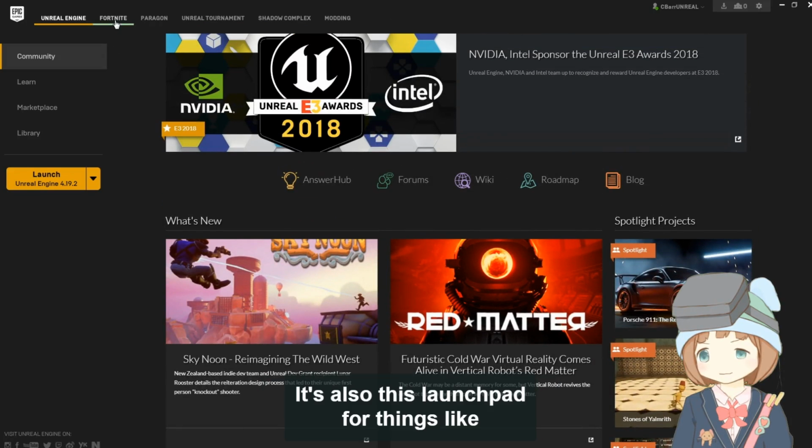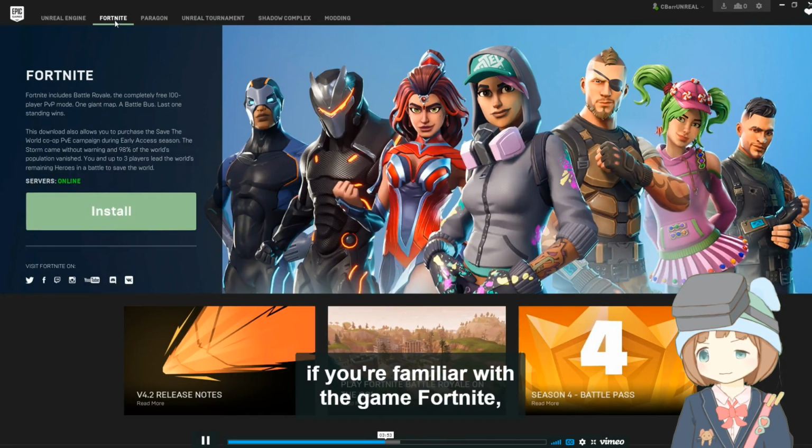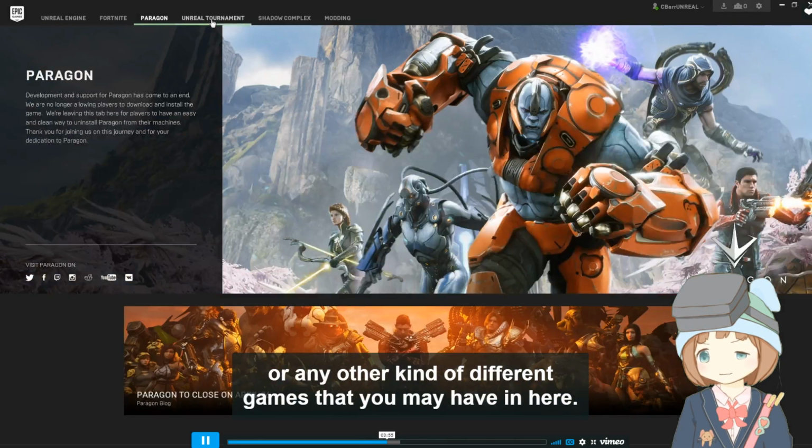But as well, it's also this launch pad for things like, if you're familiar with, of course, the game Fortnite, or any other kind of different game.